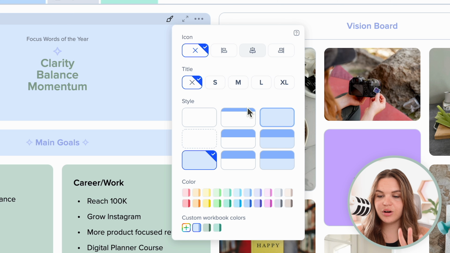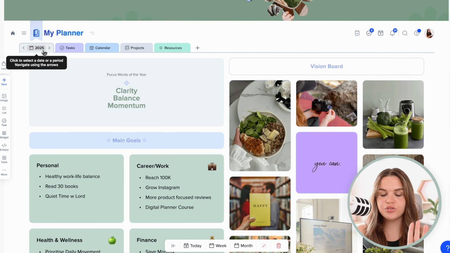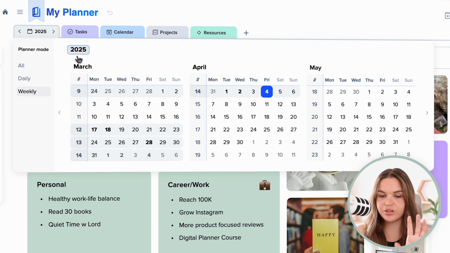So this is where you're gonna go for all your customization to make it your own. So that is the yearly view. Then we're going to go into monthly view. You can either just go to this calendar section here at the top again, and then you can just click on the title of each month to navigate to that month.